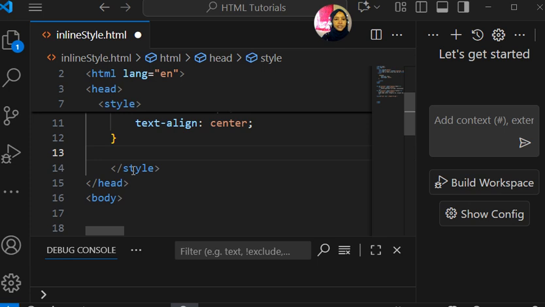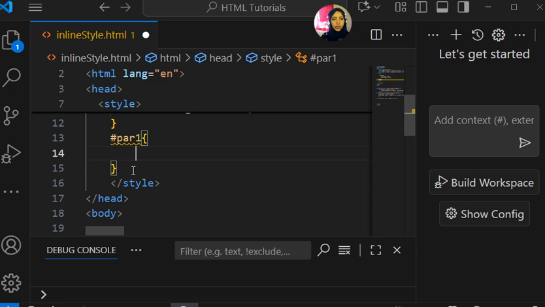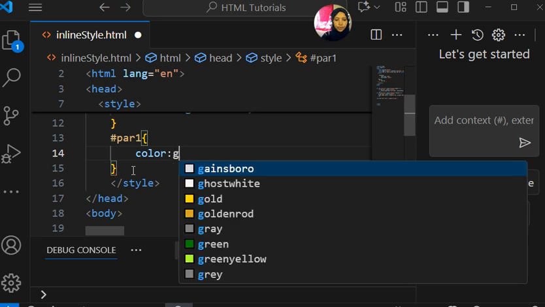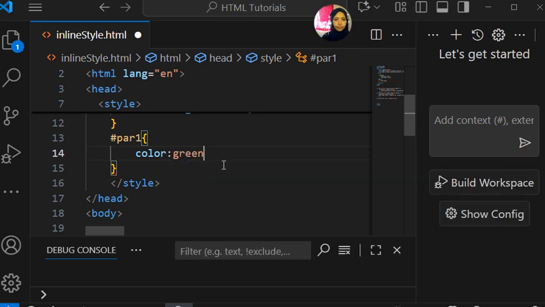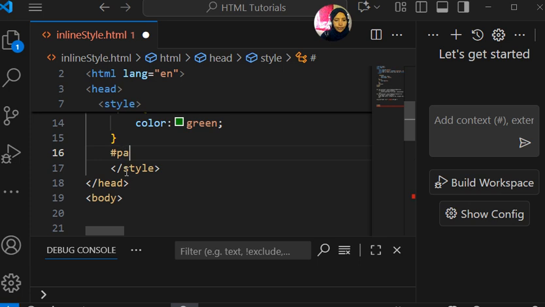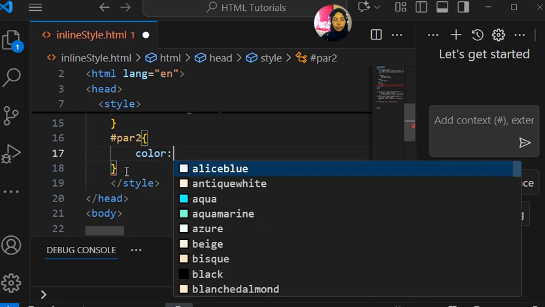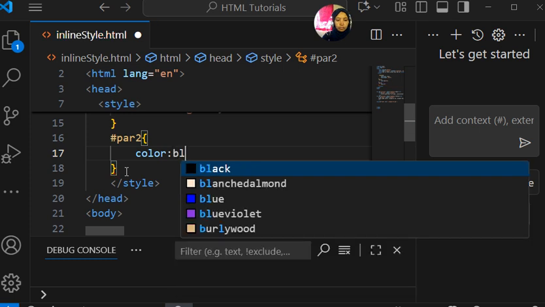next I want to apply different coloring for both the headings. When you are applying a style using an ID, you type hash and then the name of the ID. So par1, hash par1. I want the color for the first one to be green. For the second, I want the color to be blue.